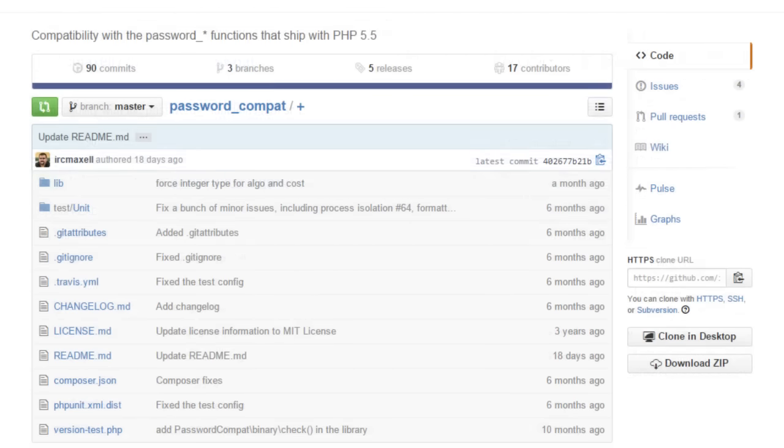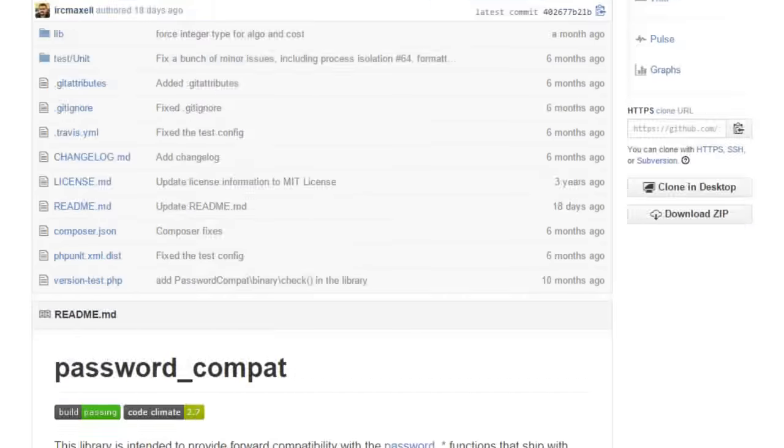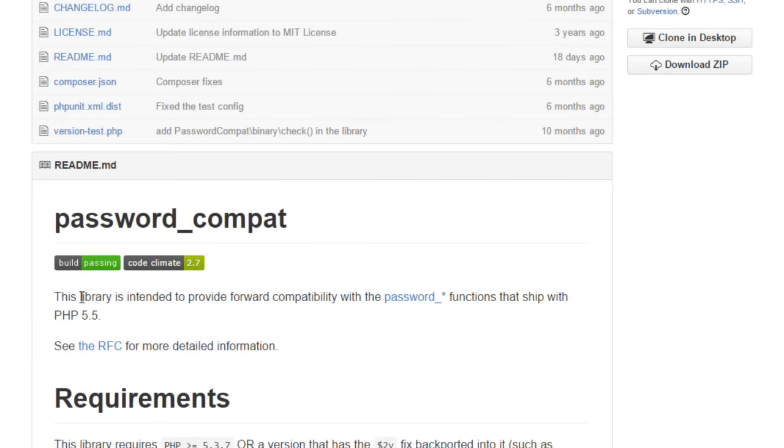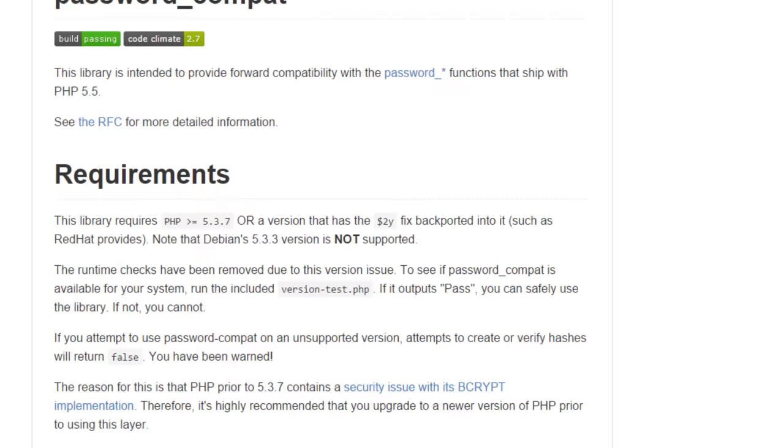It'll actually fill in the functionality. So you can see it says here, it's intended to provide forward compatibility with the password functions that ship with PHP 5.5. Now it requires 5.3.7 or greater, or a version that has the $2y fix backported into it. So like Red Hat provides a version like that.